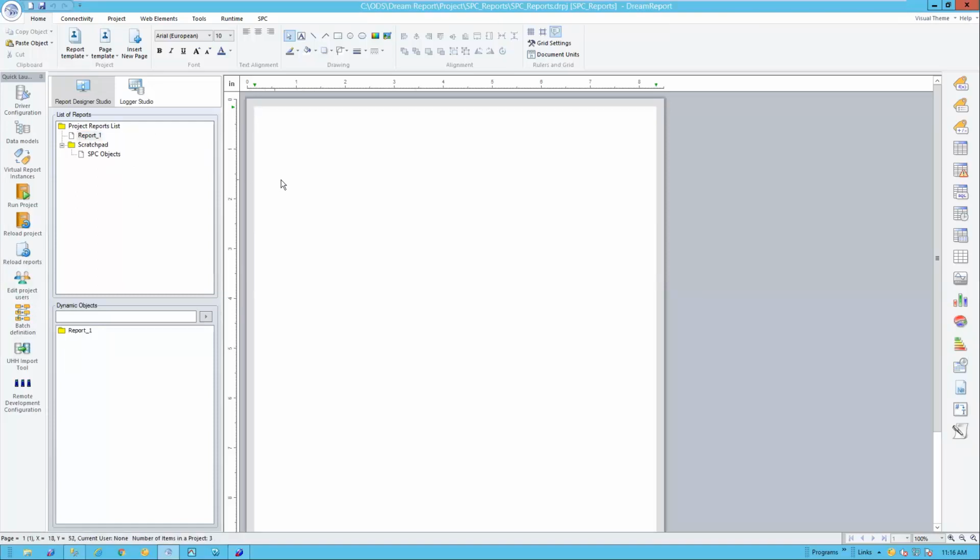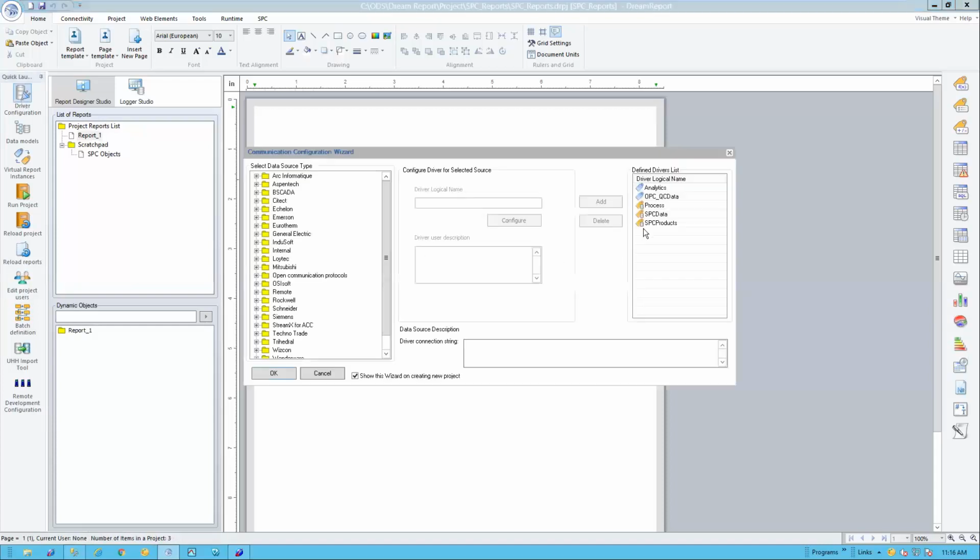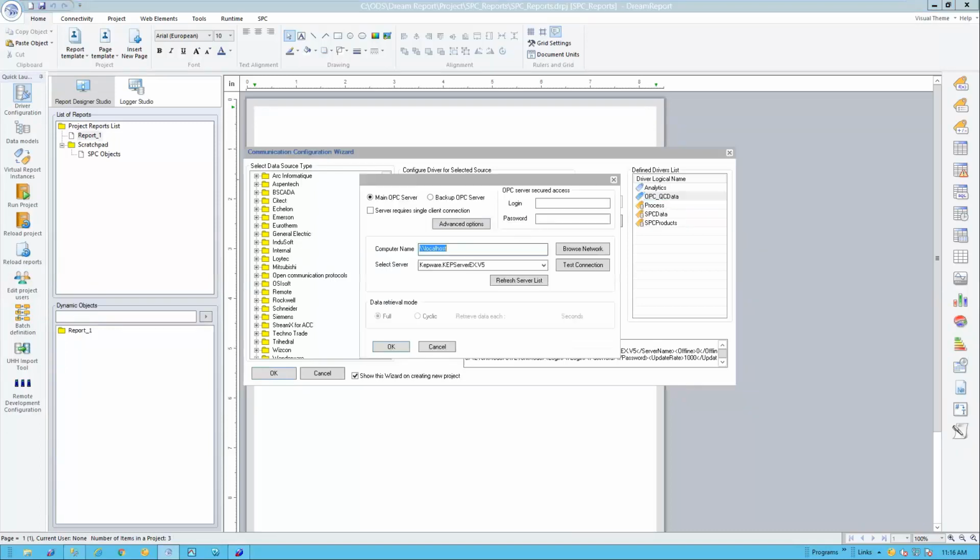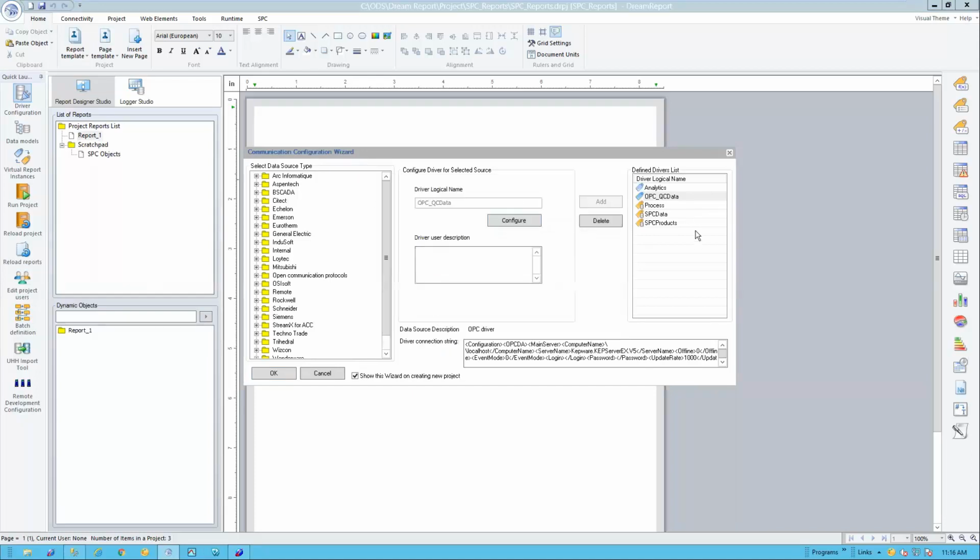The only configuration I've done in this project so far is set up my communication drivers. So this is our connections to different data sources. One of my data sources, for instance, is an OPC server. This OPC server is simulating a PLC, just pumping out raw data. This might be quality samples or anything from a process. I have Dream Report logging those points into the internal Dream Report database.